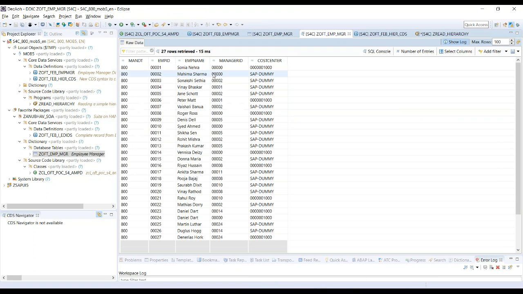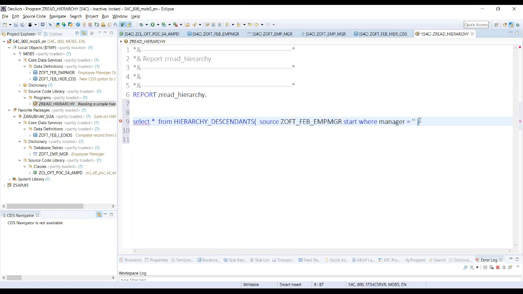So let me once again check the data. I want to start where manager ID is 0, 0, 0, 0, 0, 0. How many zeros are there? 1, 2, 3, 4, 5 zeros. It's a NUMC. So that's why we had added the 5 zeros, and I would like to read all the descendants of this employee ID, where the manager is this 0. Yeah. So let's start, and I'm going to put it into a database table.